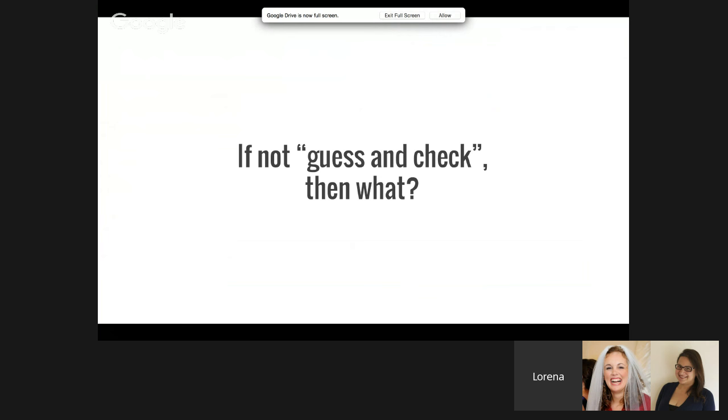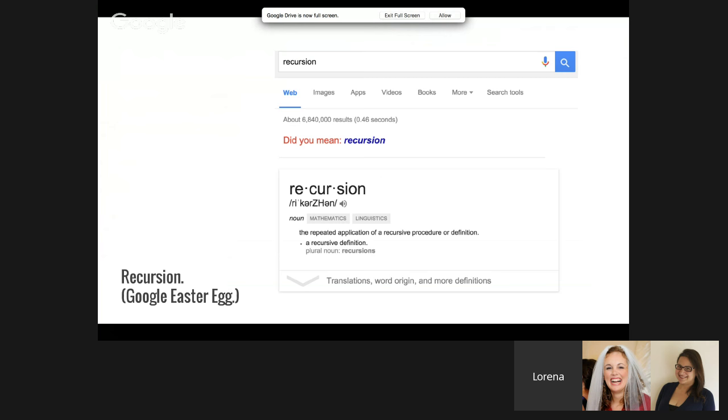Okay, I thought this was pretty silly. So surprise, surprise, recursion is another way that we could go about solving this problem.